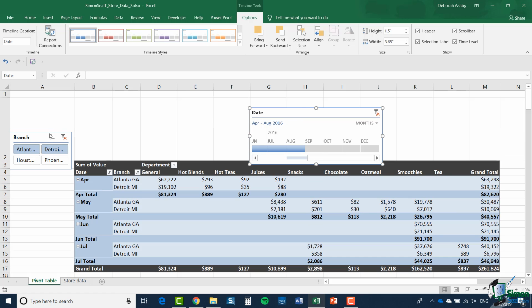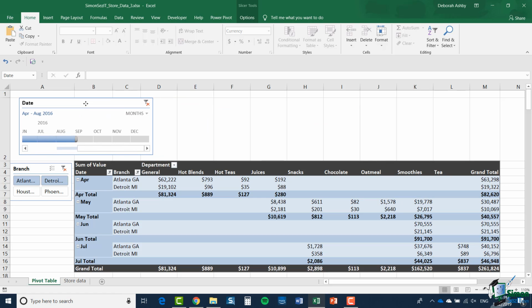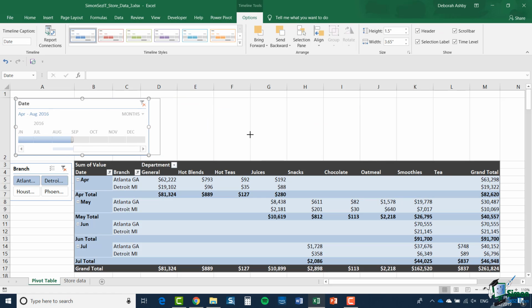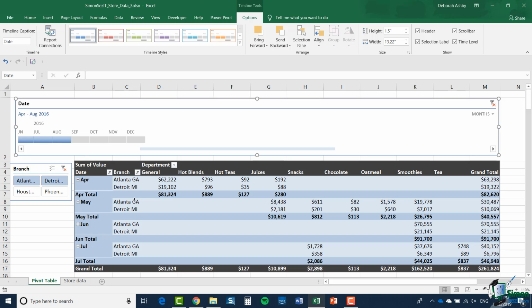So I'm going to drag mine down a little bit and just reposition this across the top like so, and drag it all the way across so it's easy to see. And with all the slicers, you have a clear filter option as well. So that's it on slicers.